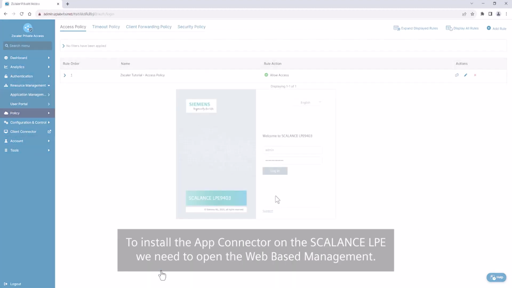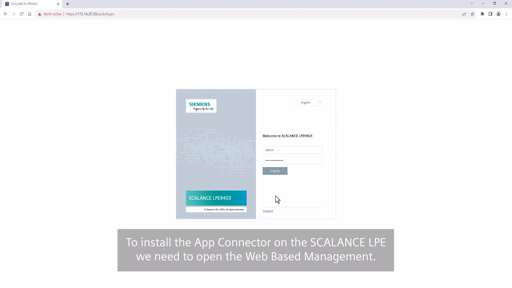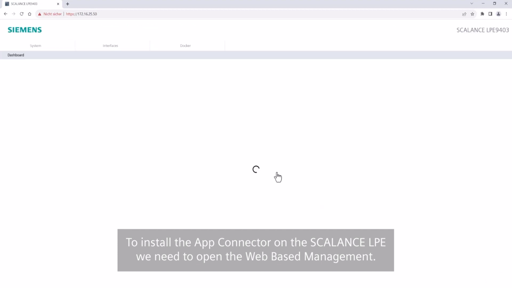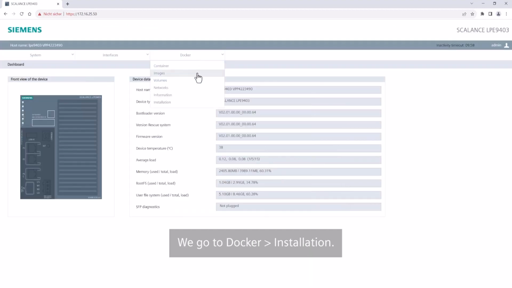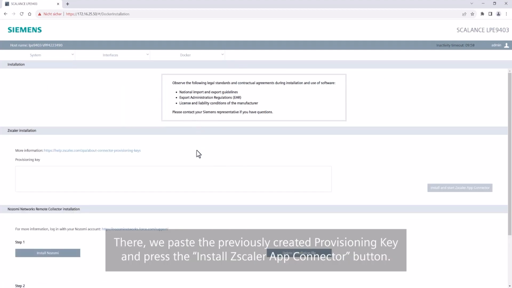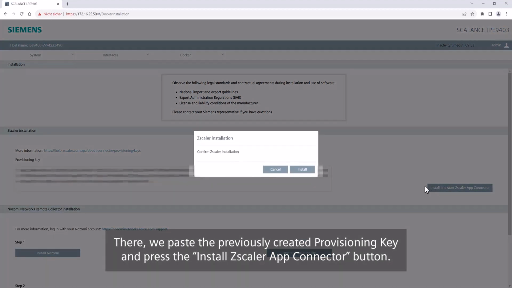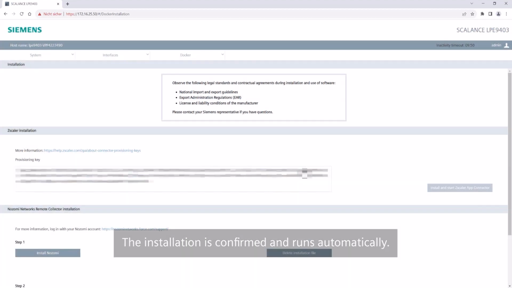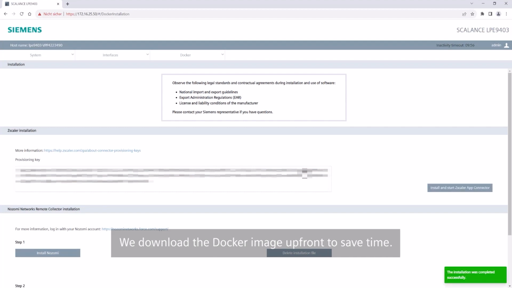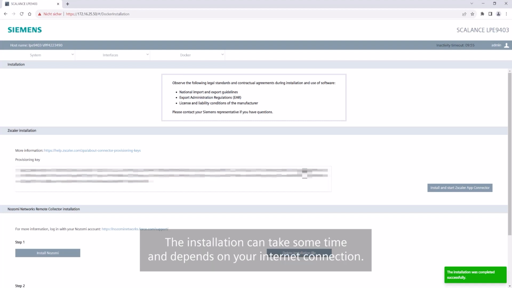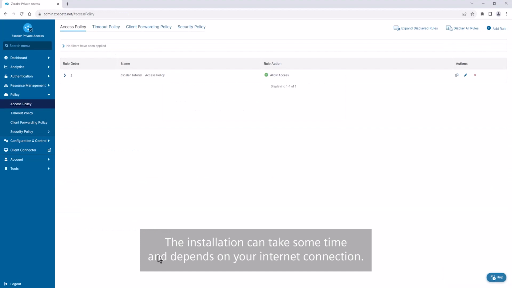To install the app connector on the Siemens LPE, we need to open the web-based management. We go to Docker Installation. There, we paste the previously created provisioning key and press the Install Zscaler App Connector button. The installation is confirmed and runs automatically. We downloaded the Docker image upfront to save time. The installation can take some time and depends on your internet connection.